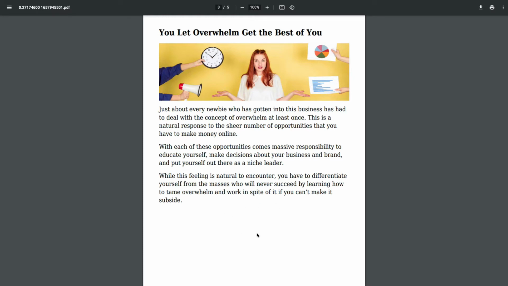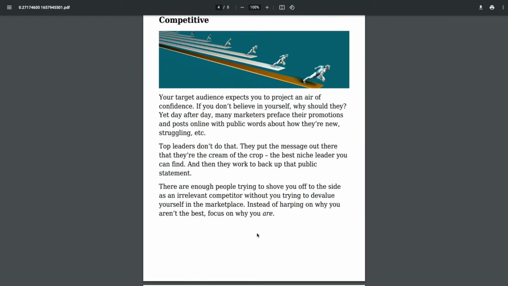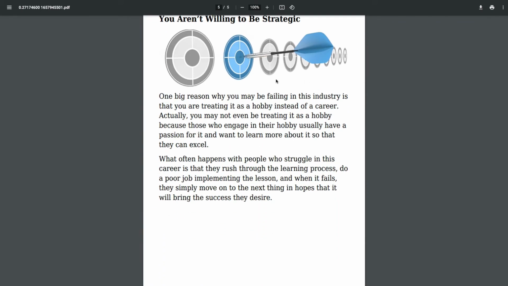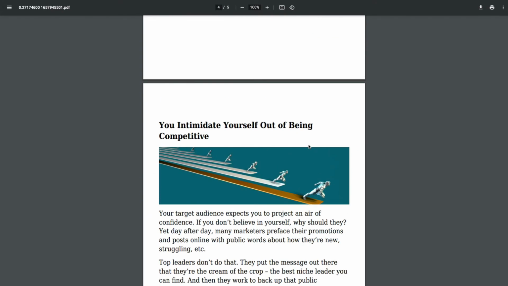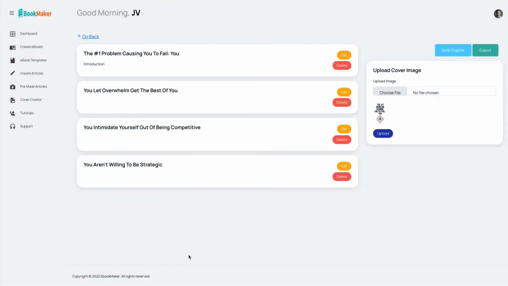Now this was a size 22 font. This was a size 23 font. And the last one I did 24. So depending on how much text you have and what you want it to look like, you need to play with all those different features to come up with something that looks good. So that's how you make your ebooks.